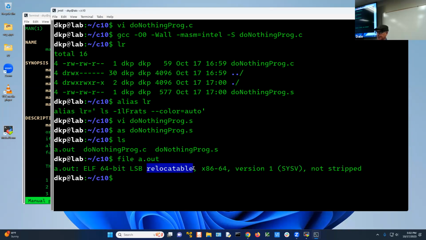Will I be able to run it? It does not say executable. It says relocatable, which means this is a shared object. That's an O file, basically. So let's see what happens here.